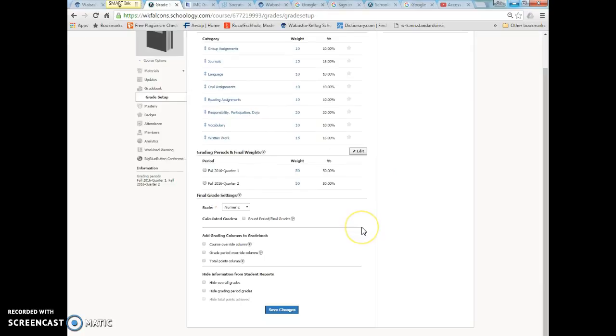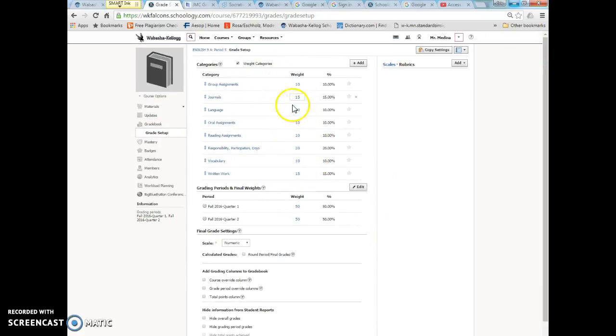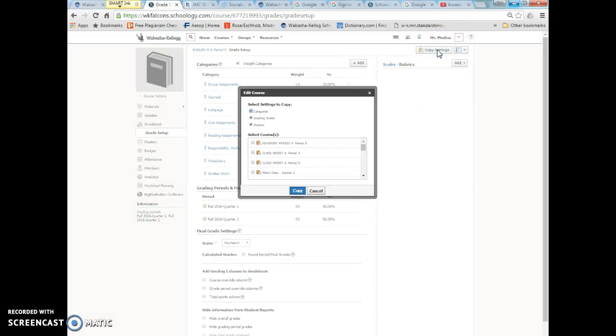So just a couple tips about your gradebook. You'll want to make sure you decide if you're going to do total points or weighted grades. You want to put in all your categories. You want to make sure that if you want to add any grading scales, you could do that. And then once you're done, you can copy categories, grading scales, and rubrics.